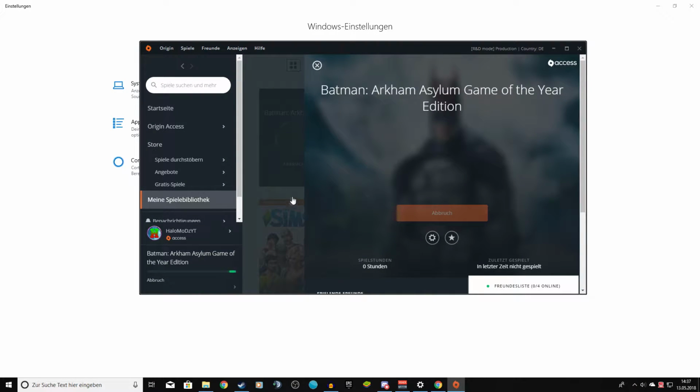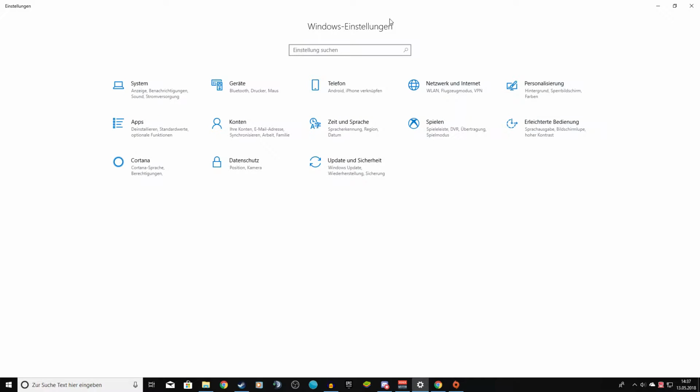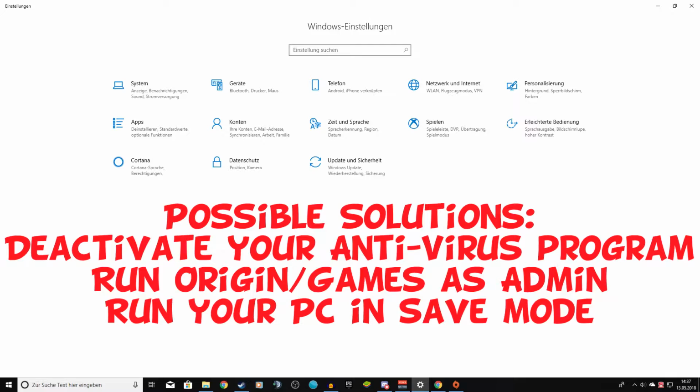I tried to fix it. I contacted the support and they gave me some options like deactivate my antivirus or run Origin as admin, run the games as admin, or just start my PC in safe mode, and it didn't work for me.